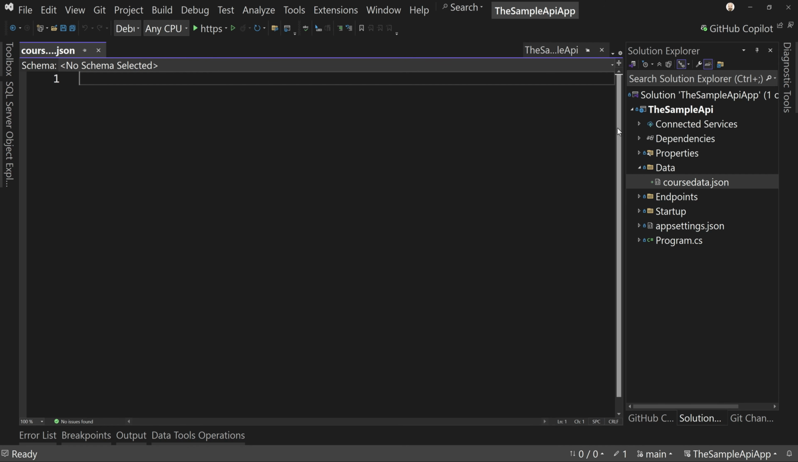And for this app, we want to have a JSON file because we want that to be self-contained. We're going to put this whole API into a Docker container. I don't want to have to worry about having both SQL and my web server in a Docker container. That makes the Docker container bigger. Let's just put it into a JSON file since this is a sample API.